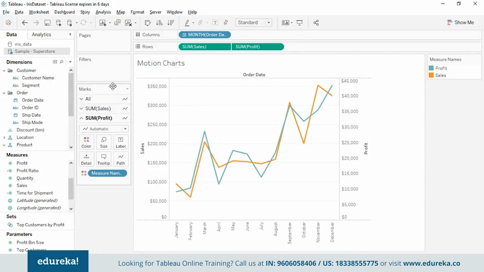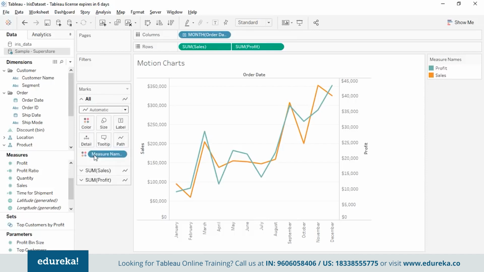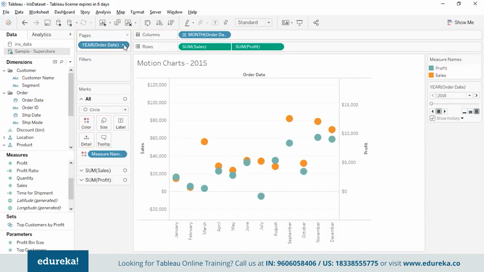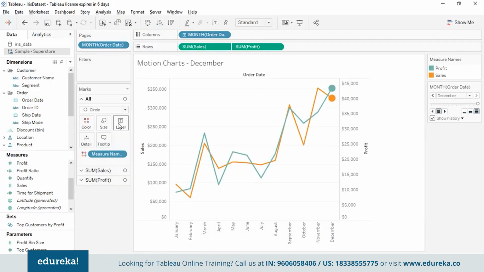So I'm going to be changing the mark type into a circle. And I'm going to be dragging the order date into the pages shelf. And I'm going to change it just the way it is in the columns, which is by month.